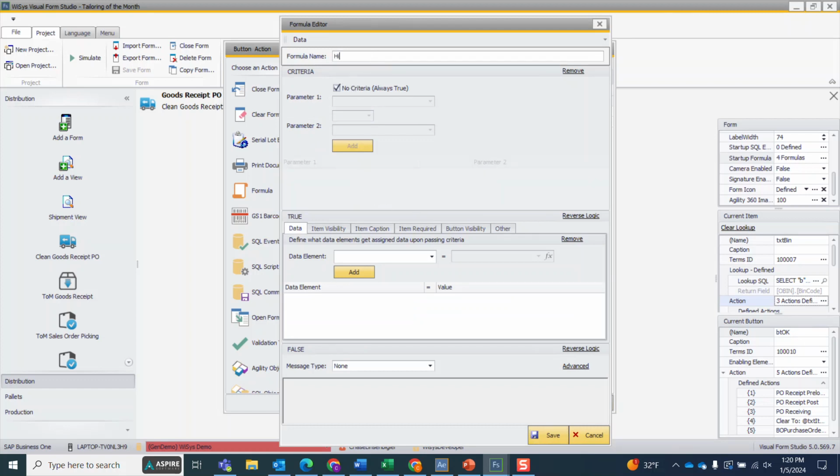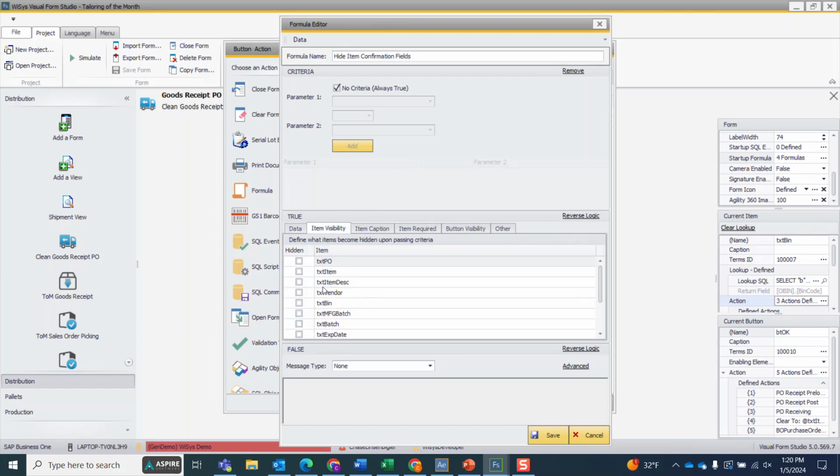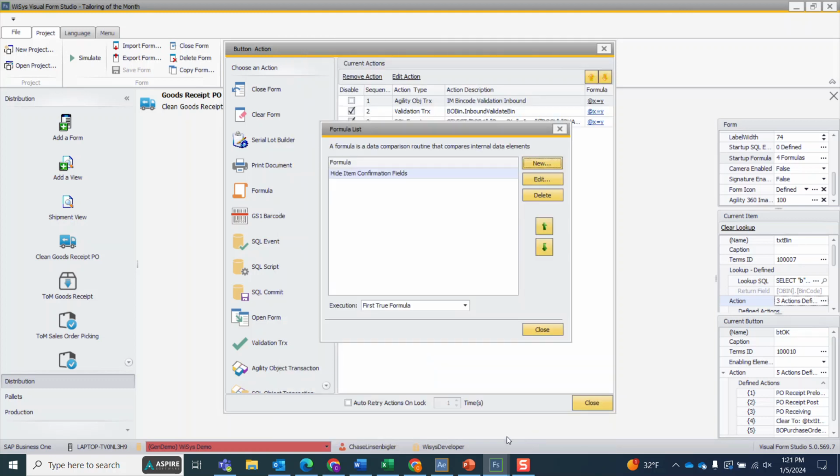I'm going to call this hide item confirmation fields, right? So these are the fields that confirm I have the right item. So I'm going to say no matter what, every time I want vendor and description to disappear after I select the bin, right?